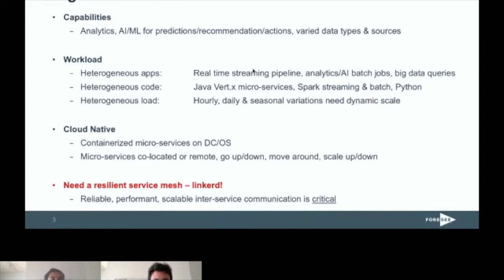Our load itself also changes. Especially because some of our customers are in the retail space, there are hourly changes in load, daily changes from weekends to weekdays, and seasonal variations whenever people have specials or Thanksgiving. So the platform had to adjust itself and dynamically scale up or down, to be able to handle the load and also to keep our costs low, because that's another very important factor for us at ForeSee.